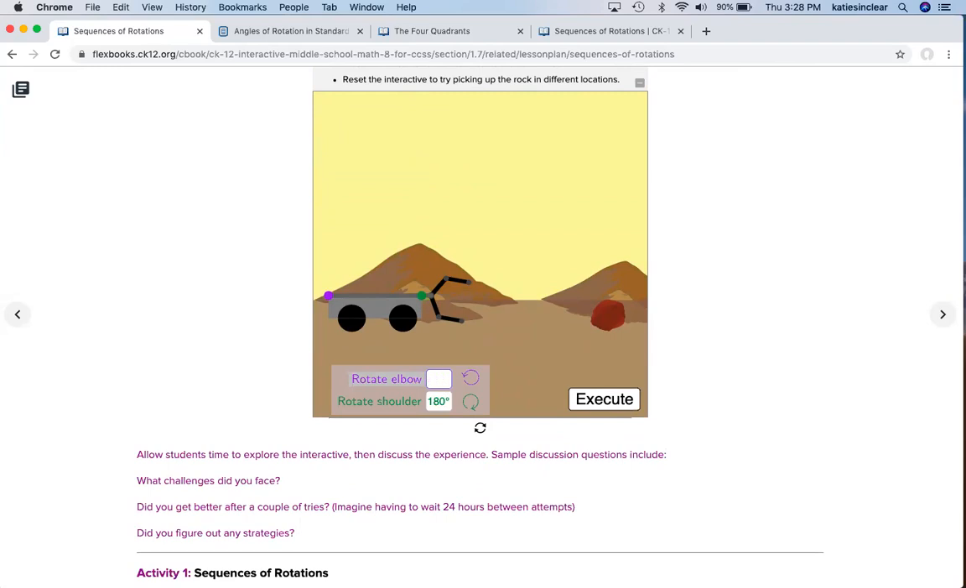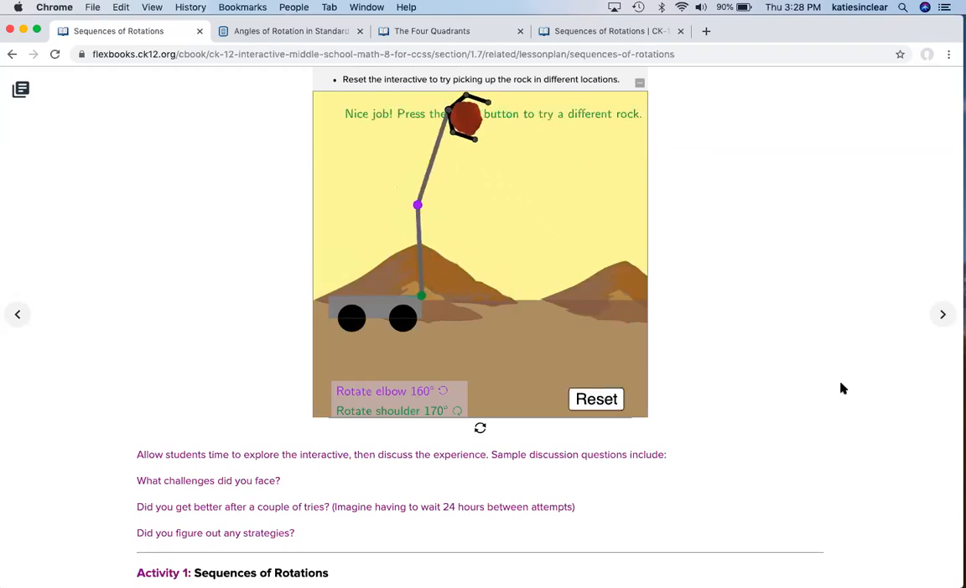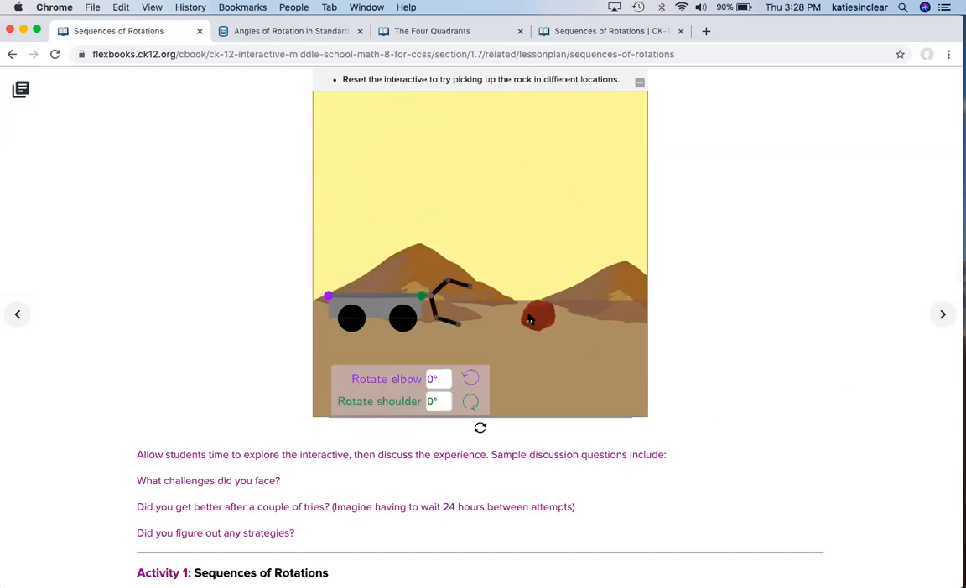So let me try this. It's not really fair because I have tried this on my own several times. And execute. Here we go. Success, I picked up the rock. Okay, cool. So now I can reset to try a different rock in a different location. So the challenge keeps going and going and students can apply their learning.